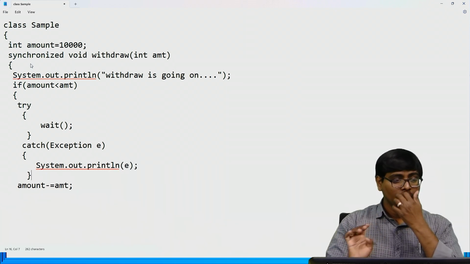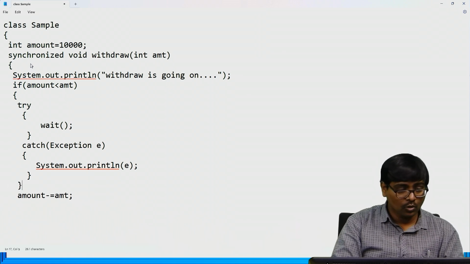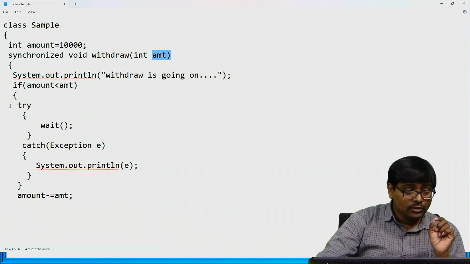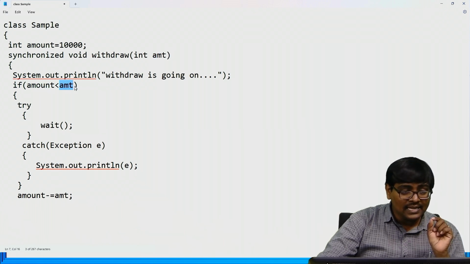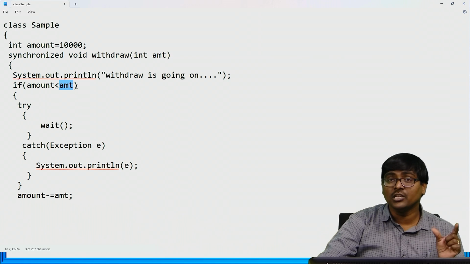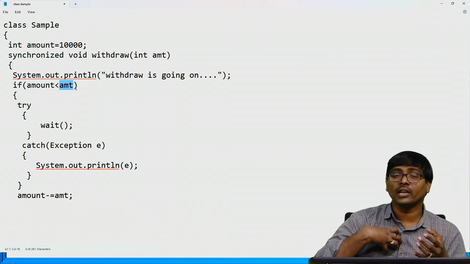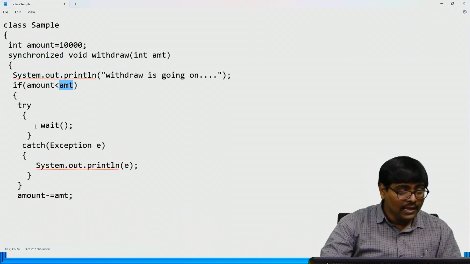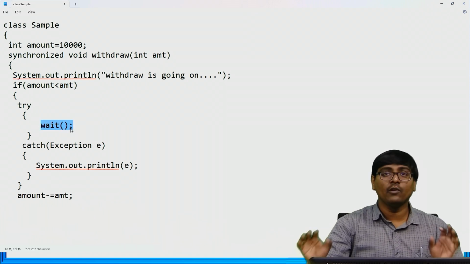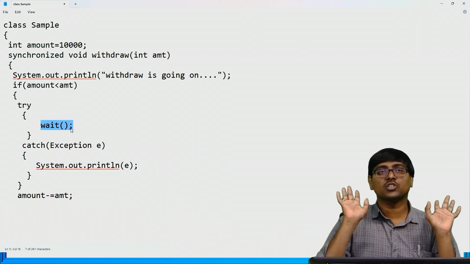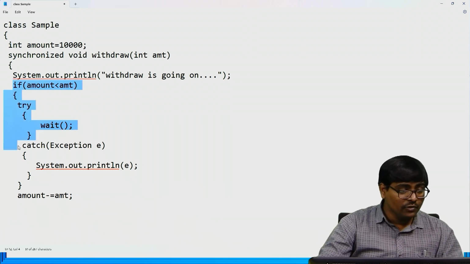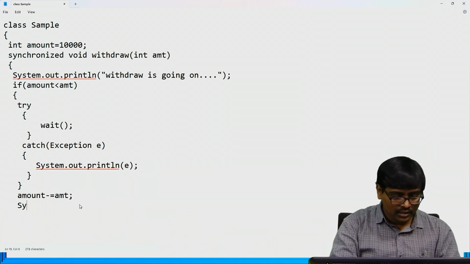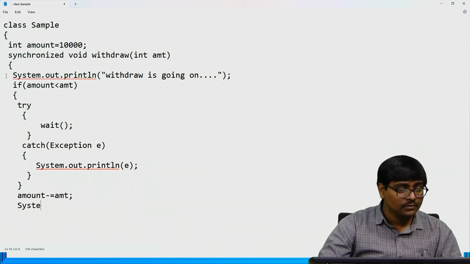Now close the if case. Observe, here my amount is 20,000, so 10,000 is less than 20,000. Yes, the condition is true, which means the requested withdrawal amount is greater than the available amount. Immediately I move into the wait state, and whenever you move into the wait state, it stops the execution. Suppose the if condition is completed, then I withdraw the amount. Next I display some message.